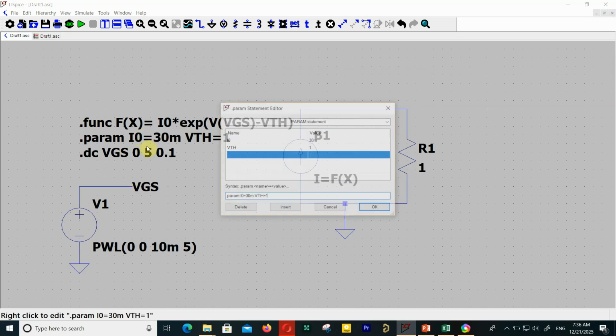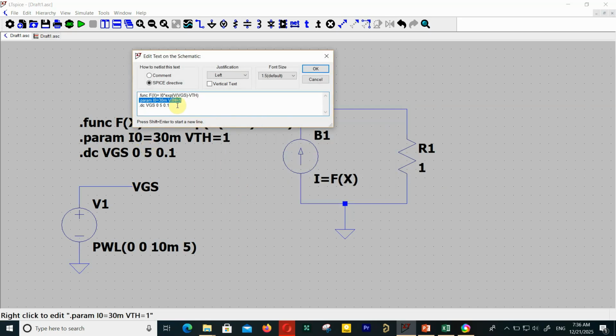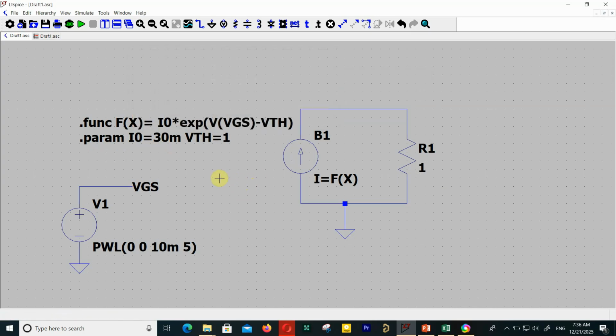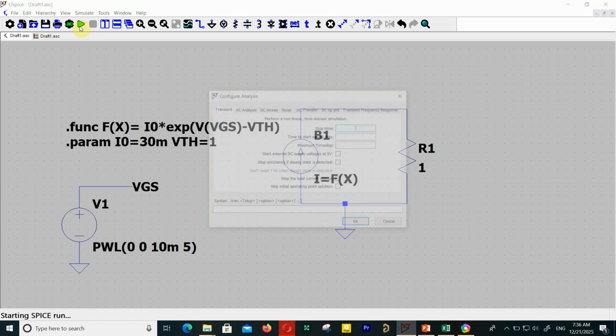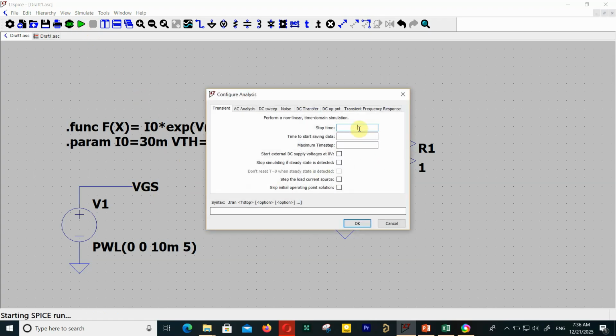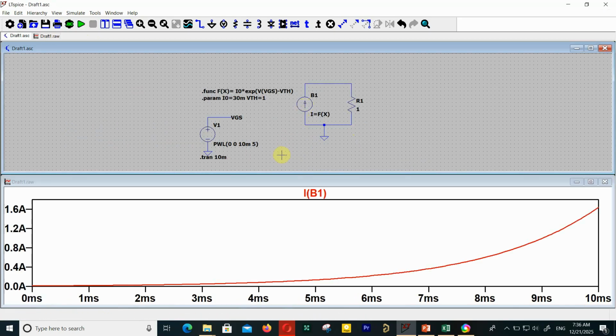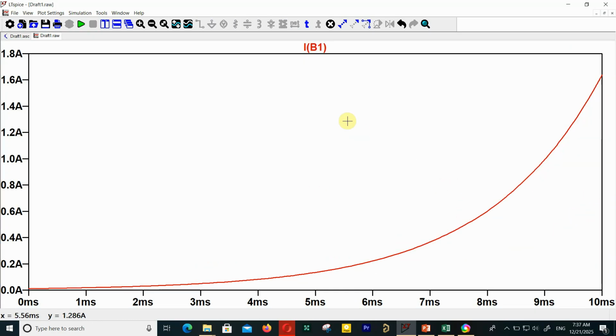And now I have to delete this in here. It has to be a node, and maybe 10 milliseconds will do the job for our simulation. Now we can see the result. Okay, I just plot IB, but not versus VGS. By default, the horizontal axis is just time. In order to change it, because we want to see how I changes versus VGS.